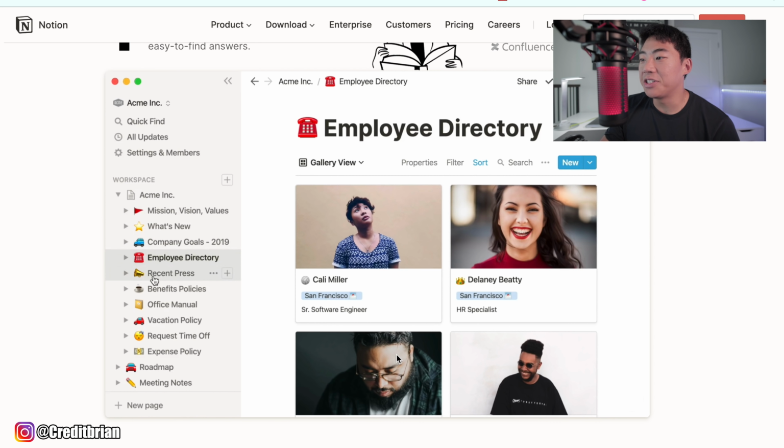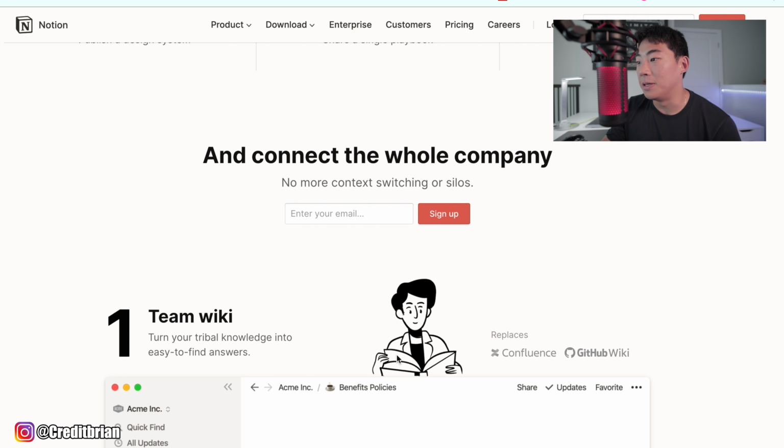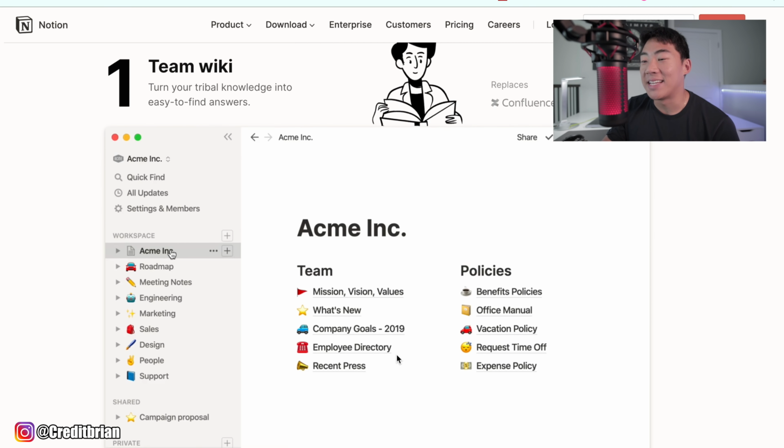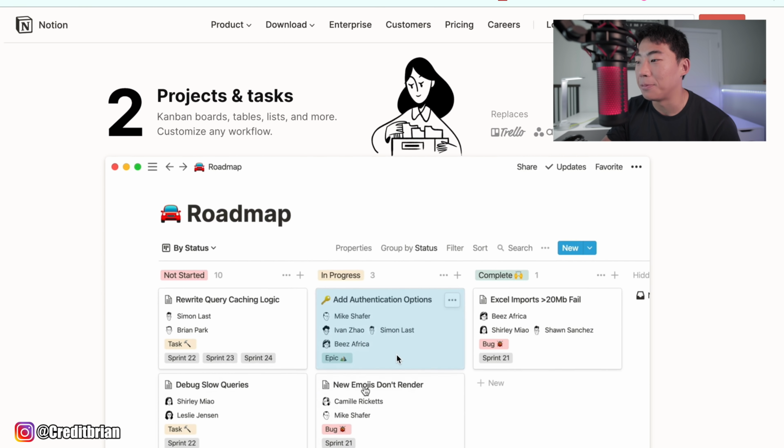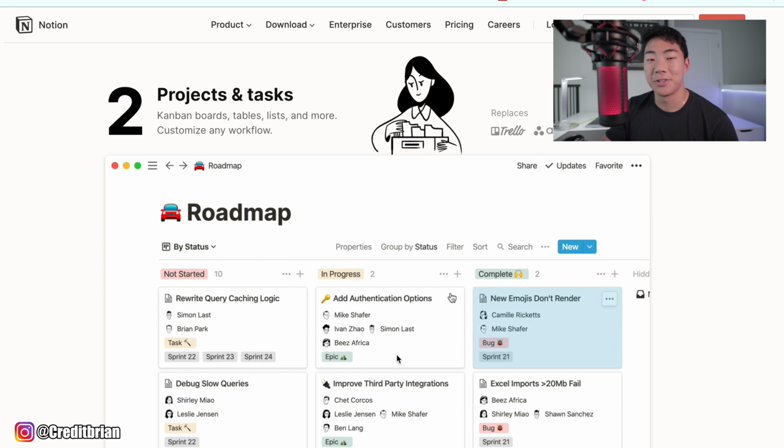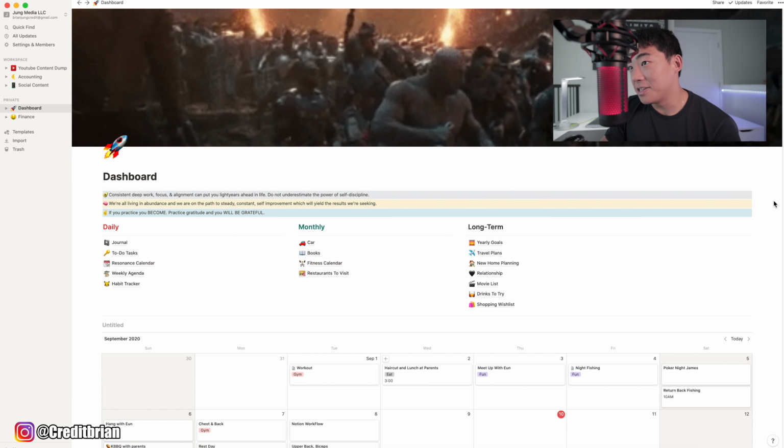So scrolling down, you can actually see that you can collaborate with other people. You can have a team wiki. You can create your own projects and tasks. You can organize your roadmap. You can create these to-do lists. You can also create these notes and docs. Now here is my Notion.